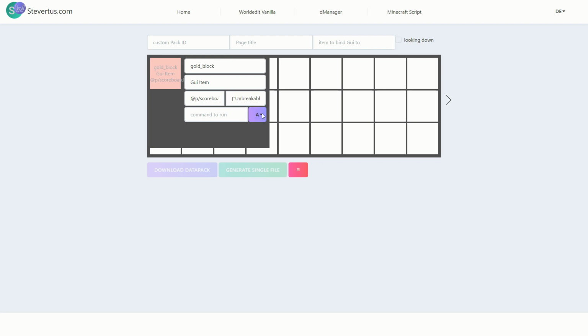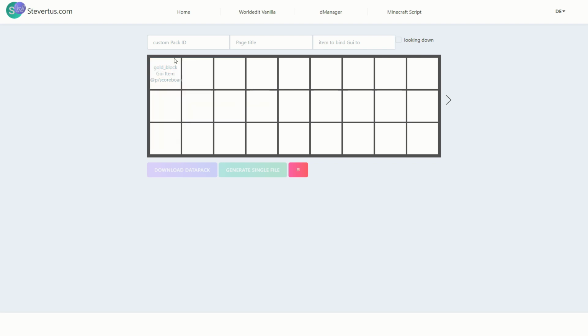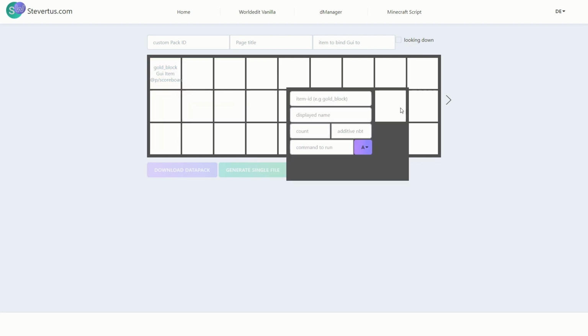And then there are some actions. Currently you can select a command or another page. And here you can say hello, for example. And this command gets run if you click this block right here. You could also add another command by using a semicolon and, for example, run a function right here. So now we set up one slot. You can do this for every other slot.